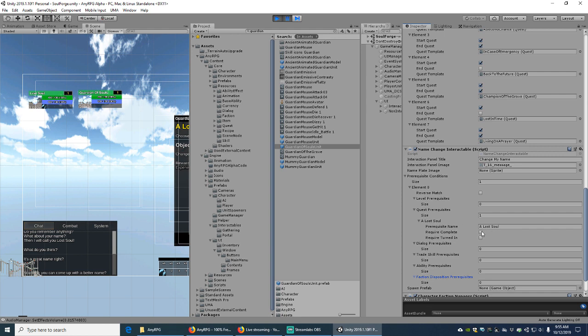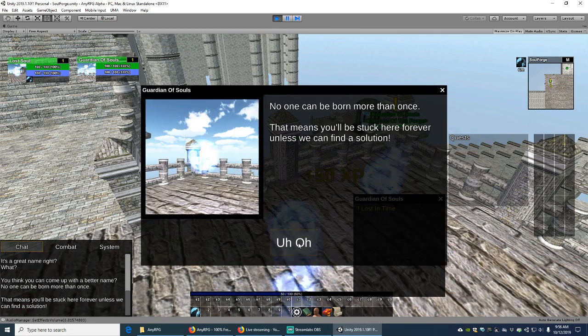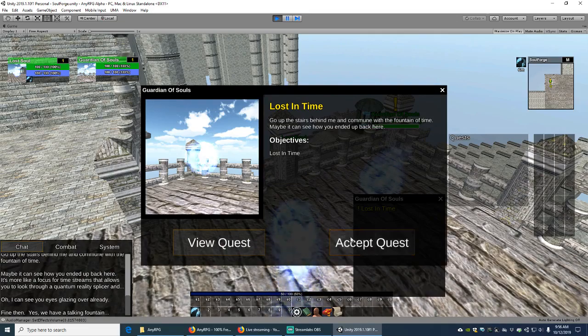Because we haven't checked complete or turned in, basically this means that the quest, A Lost Soul, has to be in our log. So long as the Lost Soul quest is in our log, then he'll be able to change our name for us. And that's how we're accomplishing this really smooth dialogue flow where he just decided to tell us to change our name. That was all handled on the prerequisite conditions of where we were in our quest stage here. So we're going to complete that, and then we have some more dialogue before the next quest.